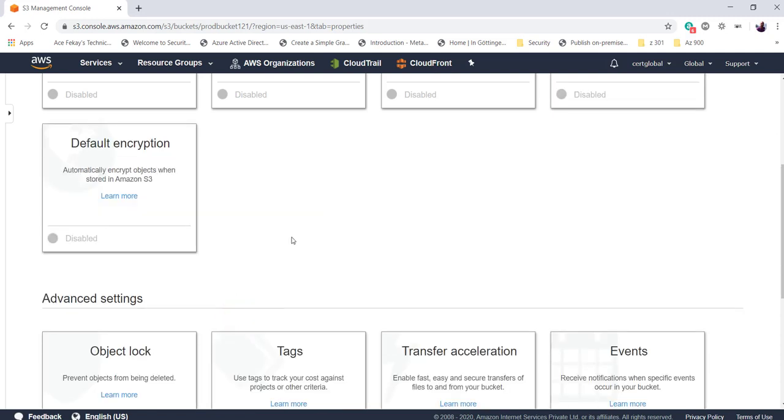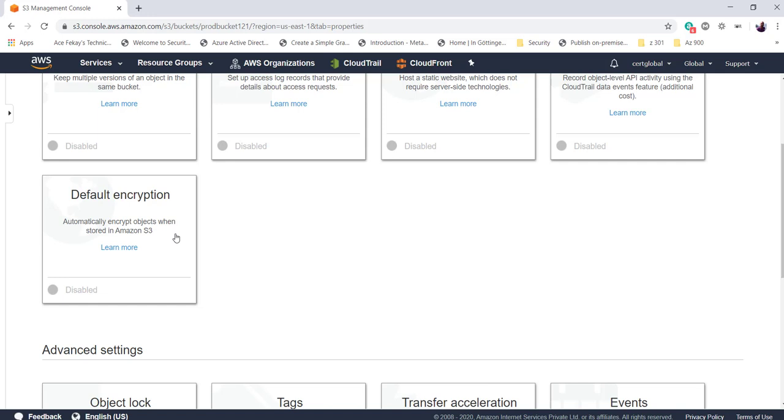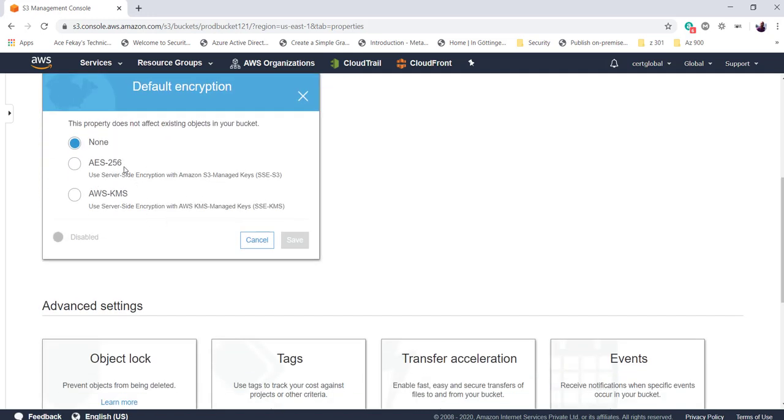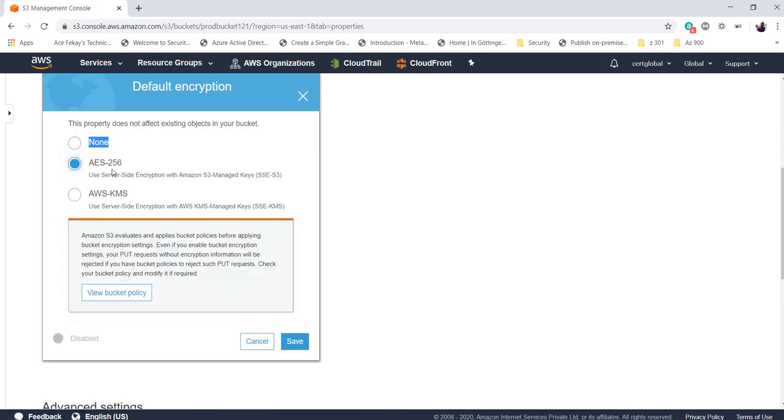It is very important that you go ahead and apply encryption. How do you ensure that your bucket is encrypted? By going to the default encryption and selecting one of these. By default, as you see, your bucket is not encrypted, but you have the option to choose AES-256, which means that the keys to encrypt the bucket will be with Amazon, hence the name Amazon S3 managed keys. The keys to encrypt the content of the bucket will be managed by Amazon.